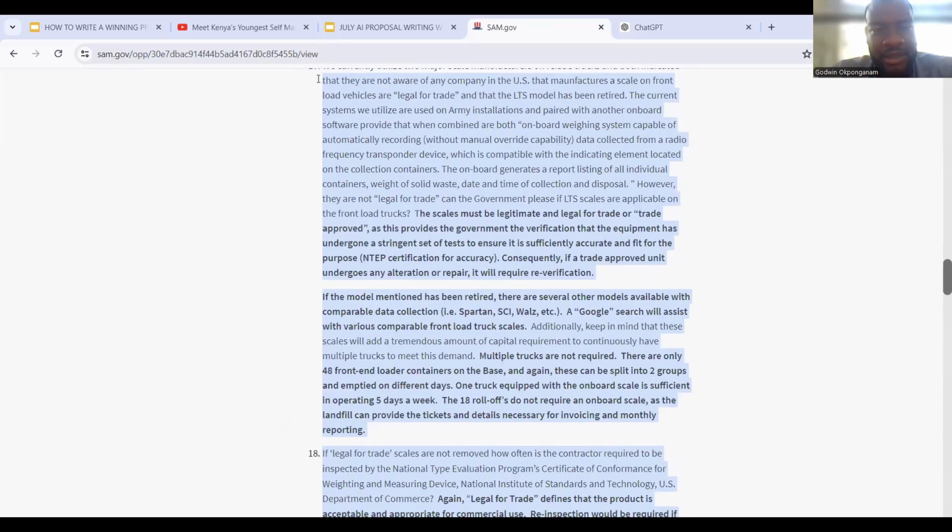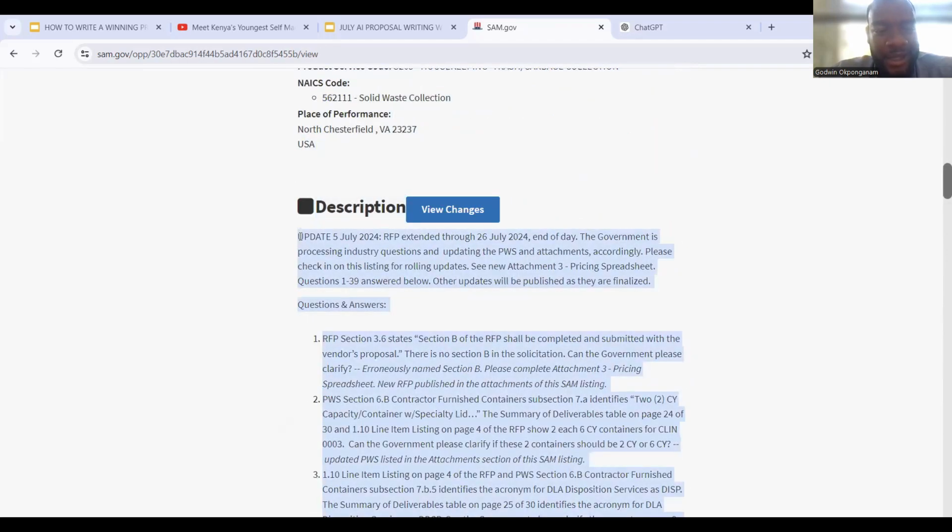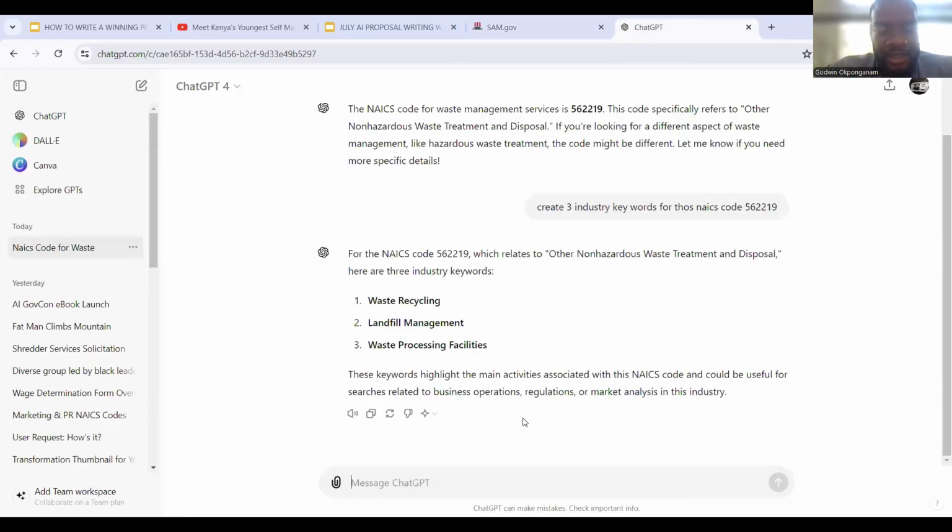I just call this the preparation process. I'm just getting the lay of the land. I'm not really doing anything serious right now. I'm going to ask ChatGPT to give me a detailed summary of the text below.